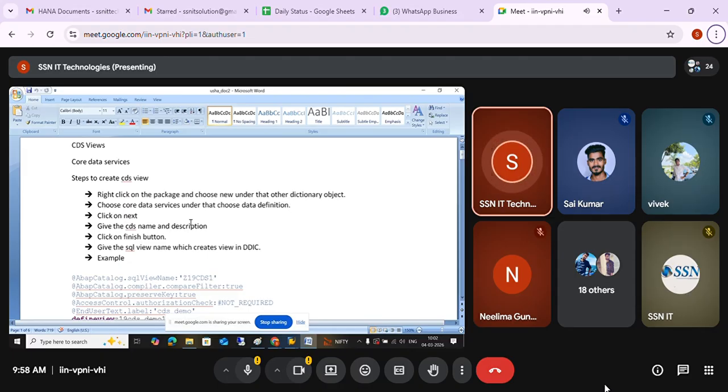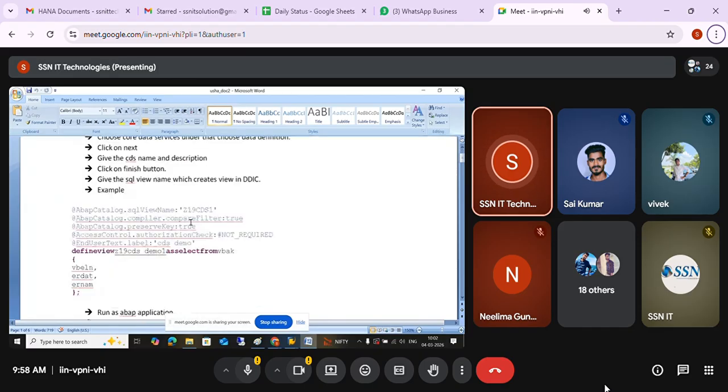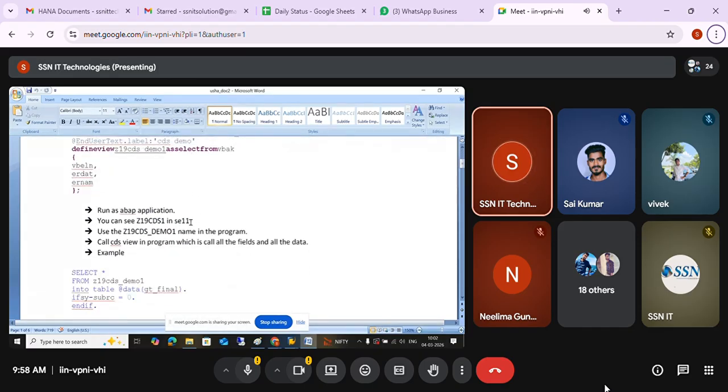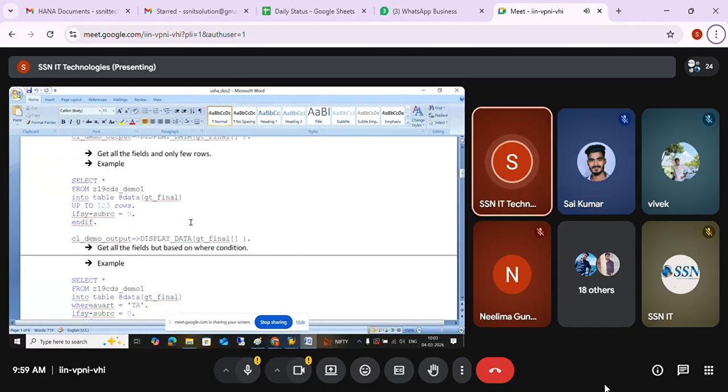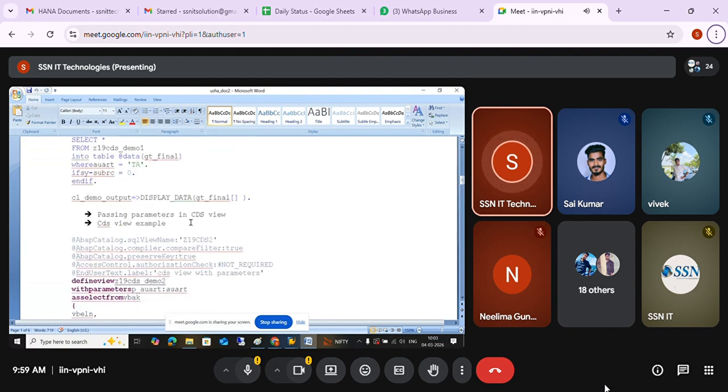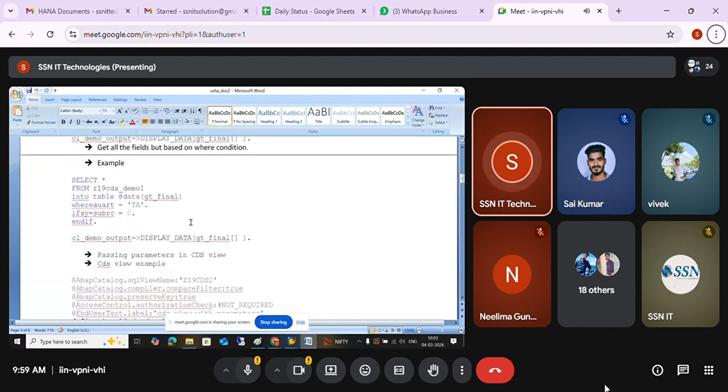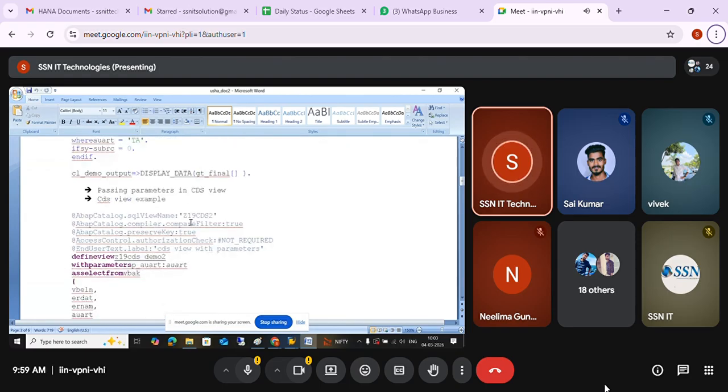In the last class we saw how to create a view and how to fetch the data, all the fields or a few fields, based on a condition by passing a parameter. We saw how to get the data, and I also showed how to utilize that in our program. CDS views are rich in annotations. Among the default annotations is the catalog SQL view name, which is going to create the SE11 view that we are going to have.